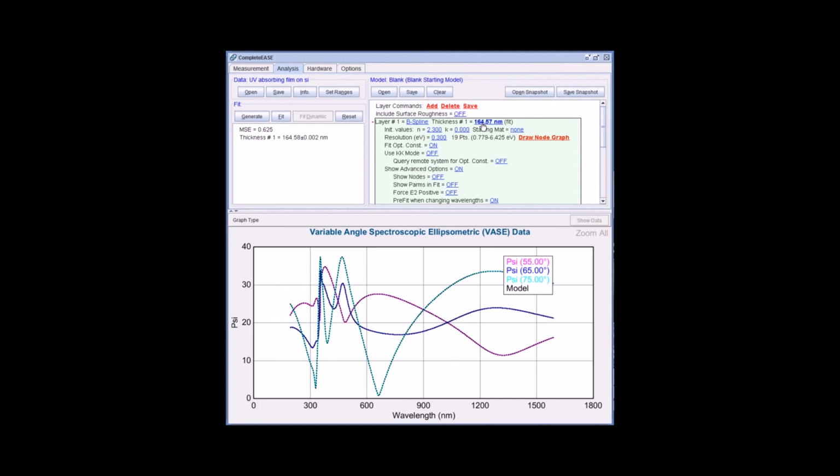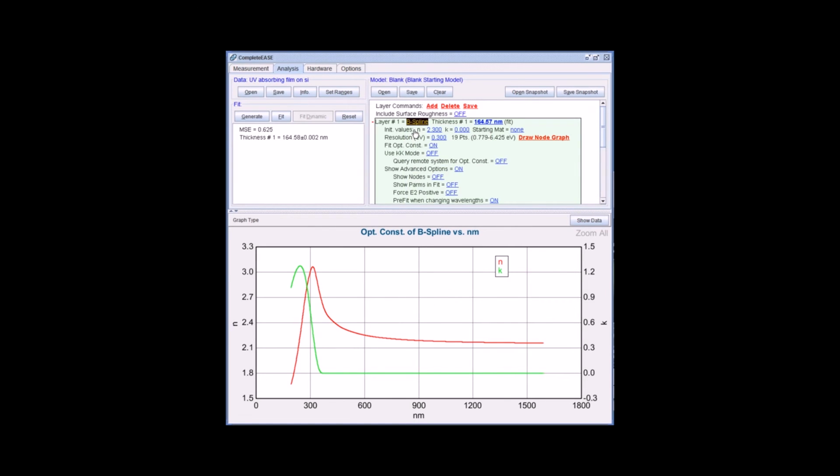Our thickness value is about the same as it should be because the film thickness doesn't change from the UV to transparent region. Right-click on the B-spline layer, graph layer optical constants to view the optical properties of this film. And this looks pretty typical for a dielectric material that has one absorption feature in the UV.